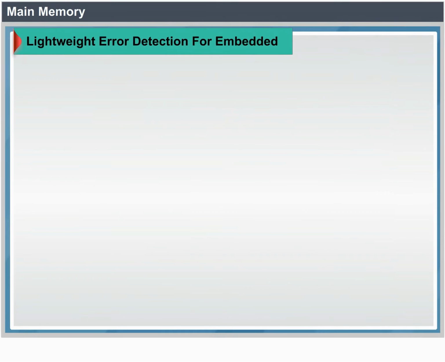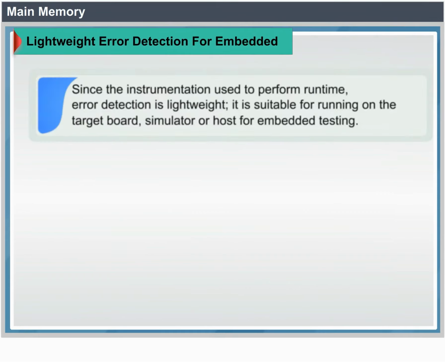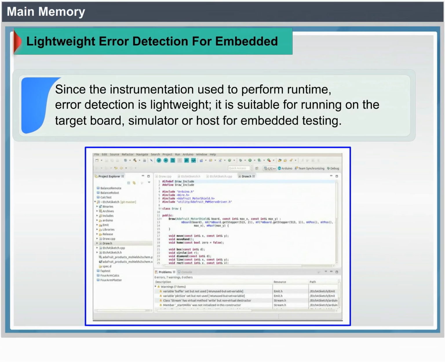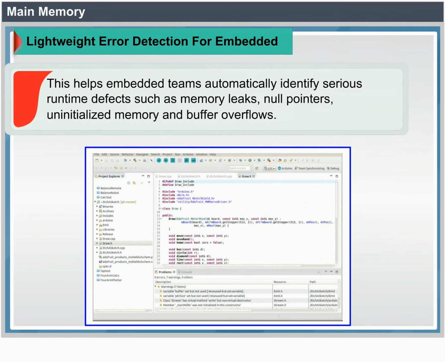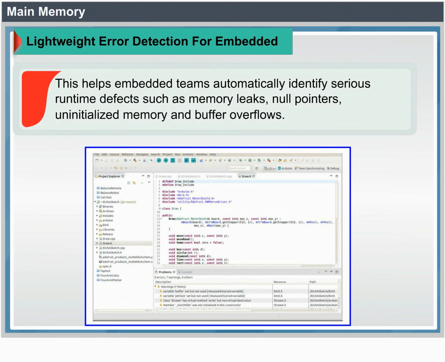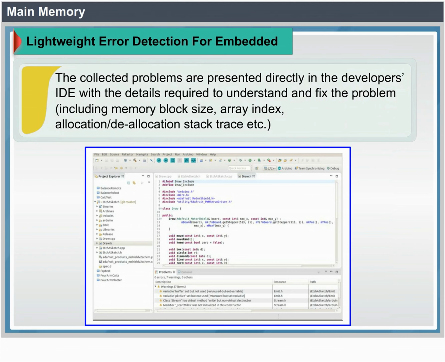Lightweight error detection for embedded. Since the instrumentation used to perform runtime error detection is lightweight, it is suitable for running on the target board, simulator, or host for embedded testing. This helps embedded teams automatically identify serious runtime defects such as memory leaks, null pointers, uninitialized memory, and buffer overflows. The collected problems are presented directly in the developer's IDE with the details required to understand and fix the problem, including memory block size, array index, allocation, deallocation stack, trace, etc.